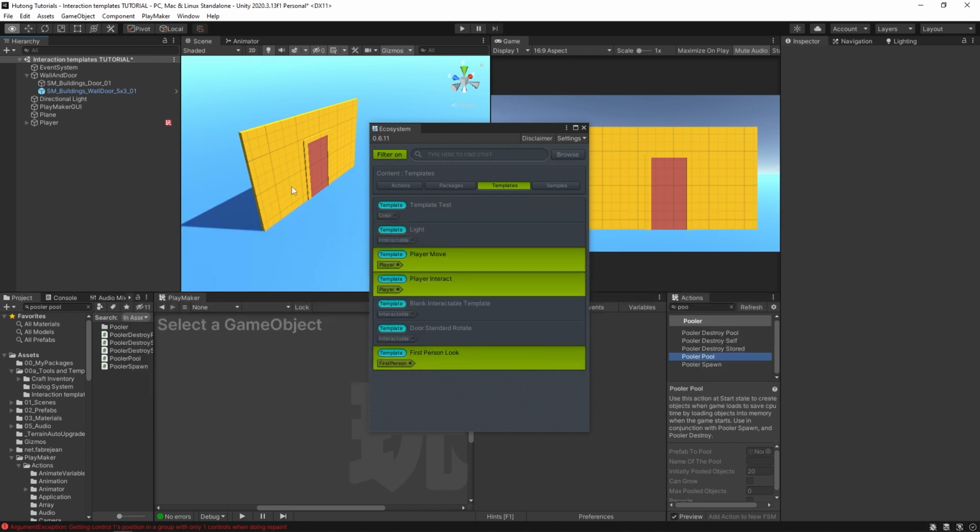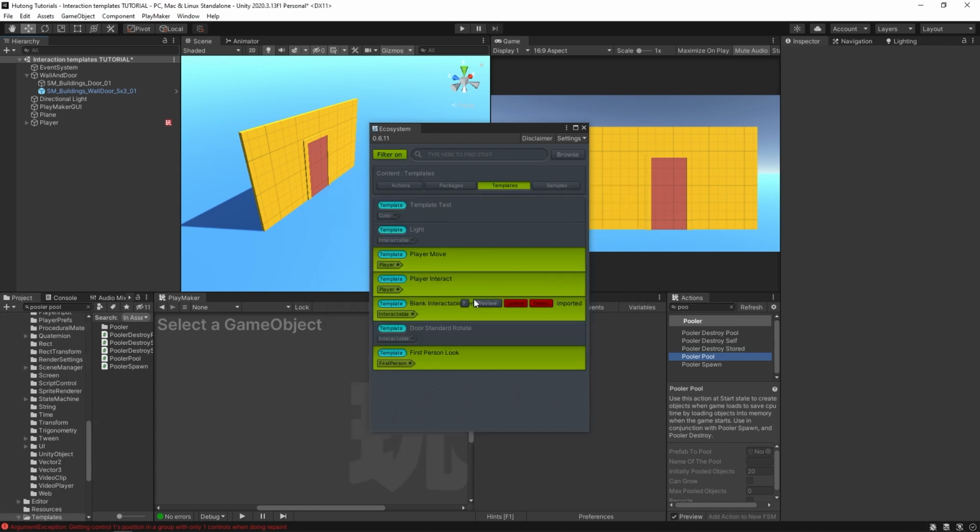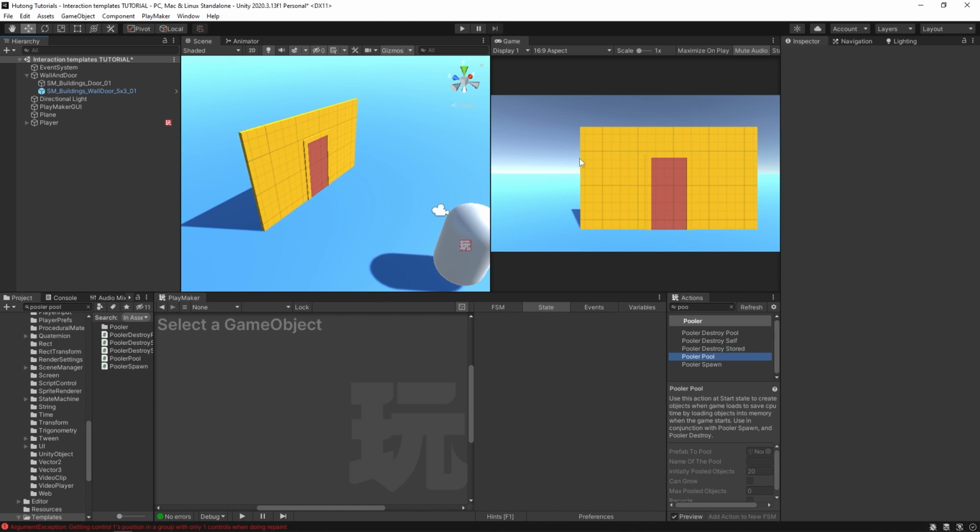So first things first, I have the ecosystem open up here, and you can see here if you search by templates, or if you just search blank interactable template, you should get these results here. And this is what we want right now, a blank interactable template. So if I go ahead and get this and I hit import. Okay, now you can see this is green. We have it imported, so I'll close this.